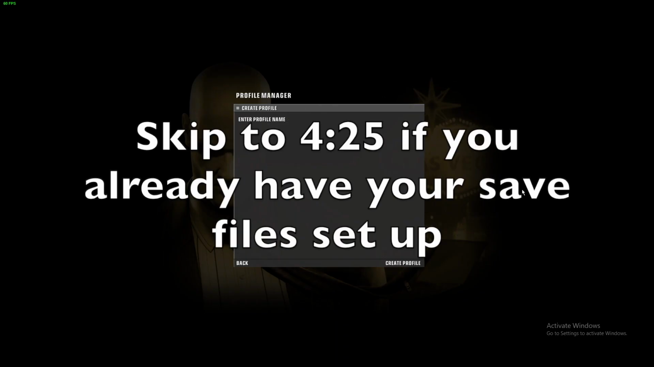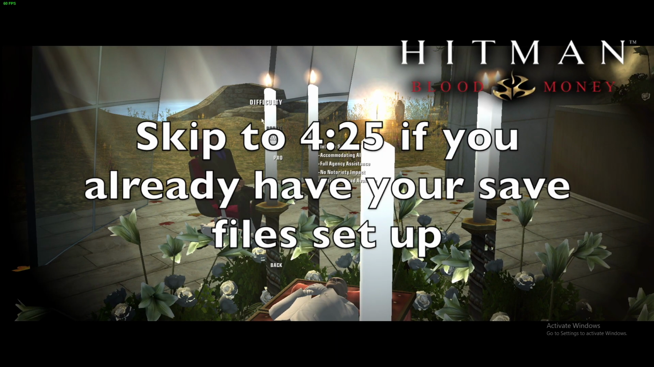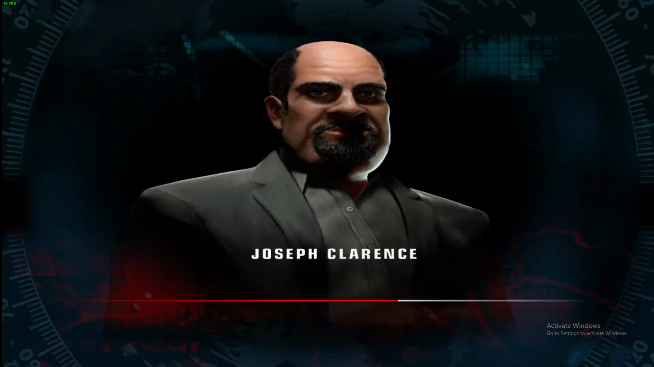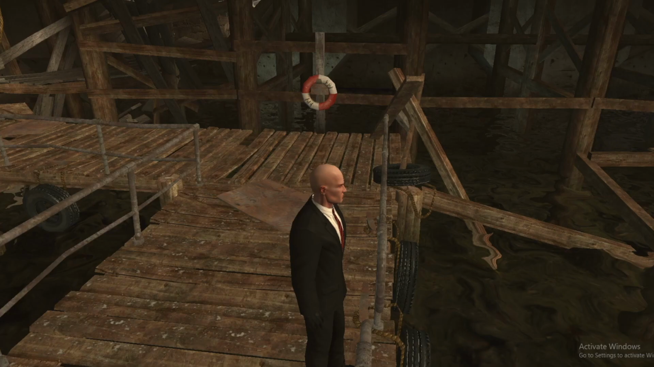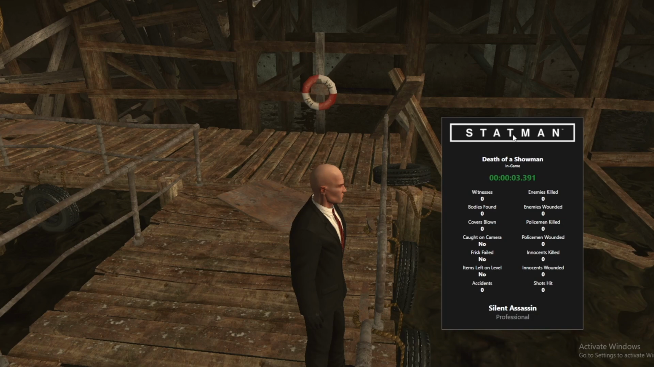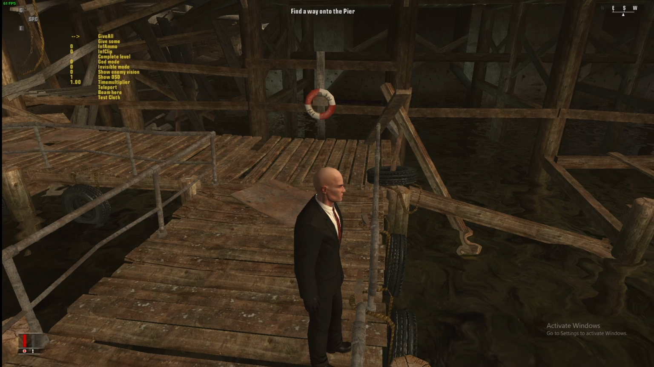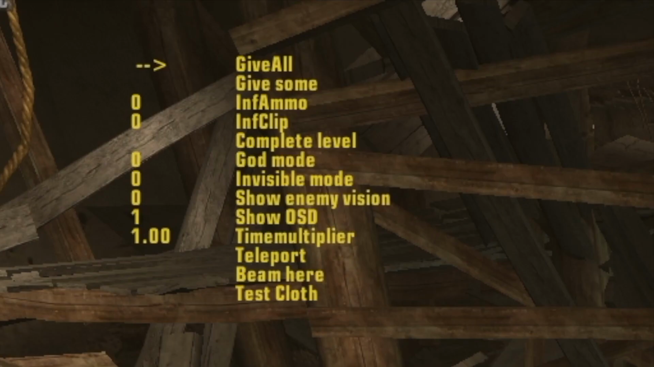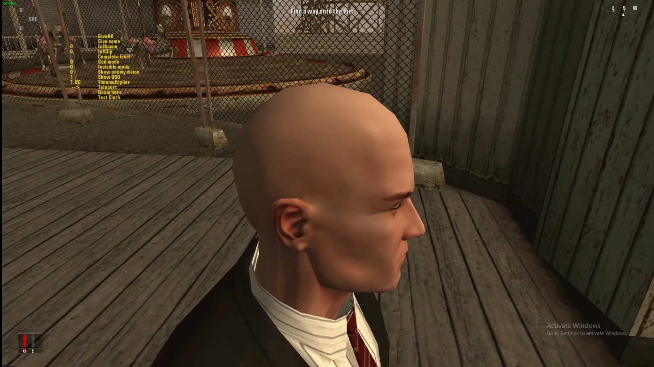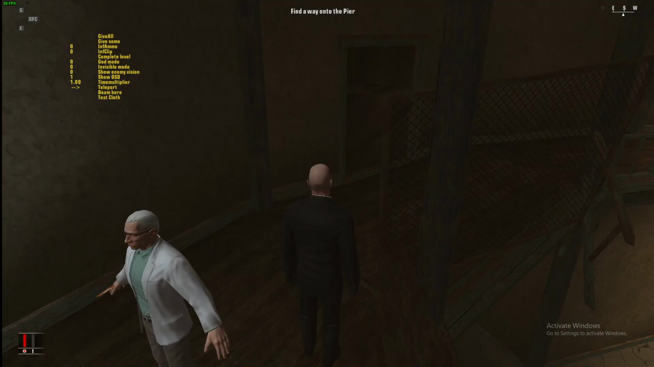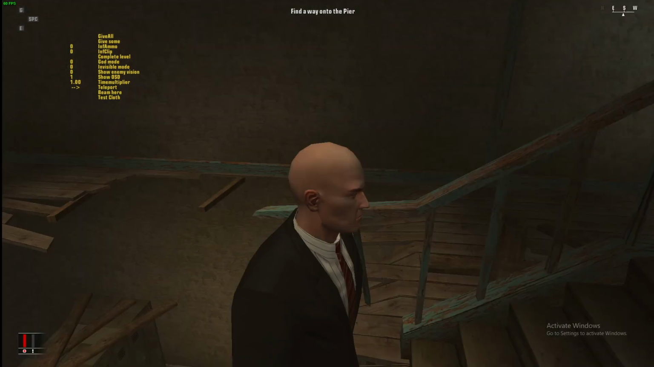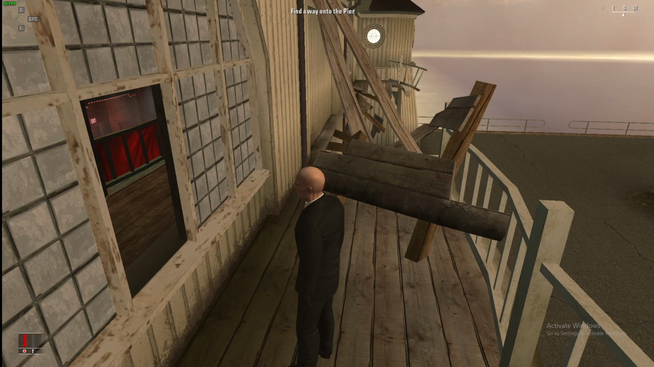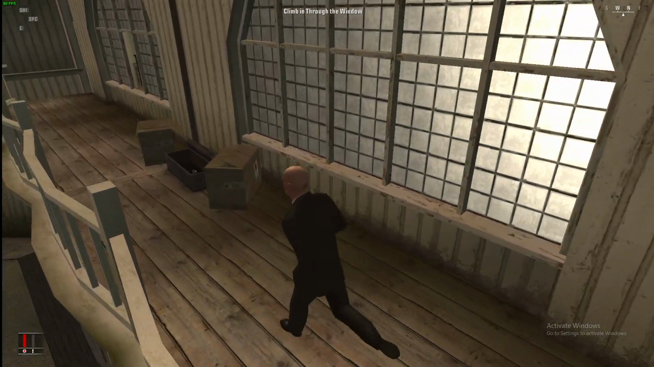On PC, if you want to create your own file quickly, start Death of a Showman on either Rookie or Professional, whichever you wish to speedrun, and bring up Statman. At the start of the level, right-click on the word Statman, and you can activate cheats. Go back into the game and bring up the cheat menu with Control-C. First, go to Give All and hit Enter, then hit Teleport. Just a side note, this might crash your game 1 or 2 times, so just restart the game and try again. Keep going until you see this window, then hit Escape, and then go over to this ICA crate.